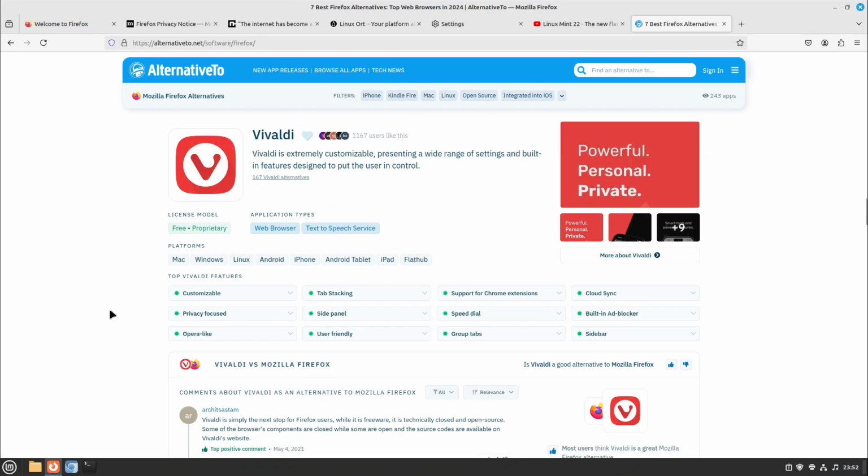Let us come to Vivaldi. It's another browser which is based on Chromium, but it's proprietary, so I wouldn't recommend it at all. Also, I wouldn't recommend Opera or Opera GX and such browsers, because they are not open source and you don't really know what they are doing and sending and how they are doing some things.